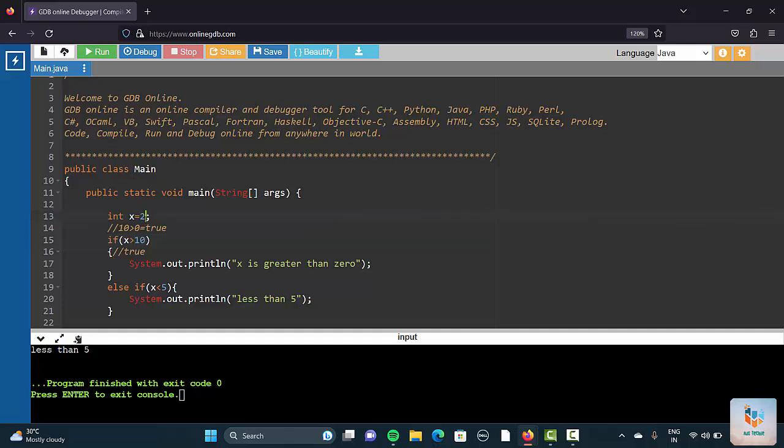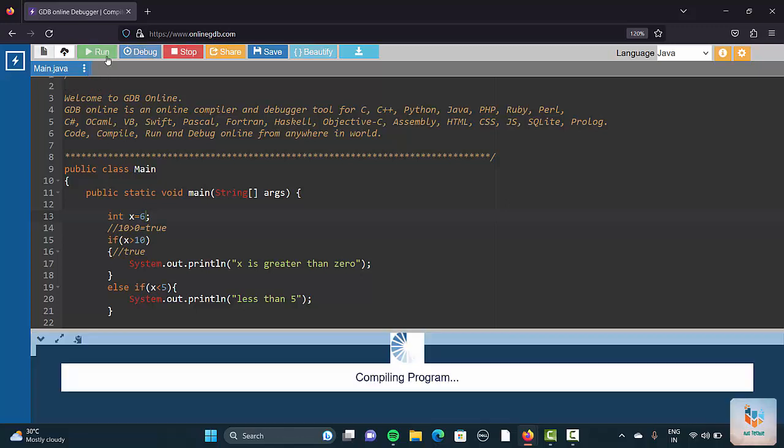So some other value I am changing to 6. Now what will be the output? 6 is greater than 10? No, it will come to else part. 6 is less than 5? No, it is greater than 5. So we will not get any output. We will be getting the empty.